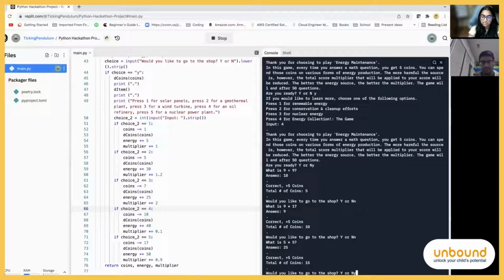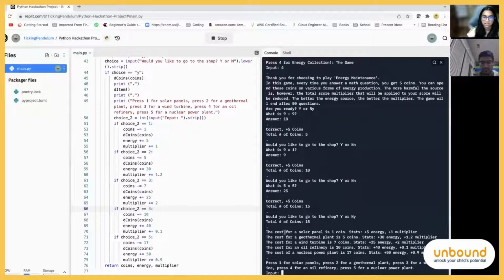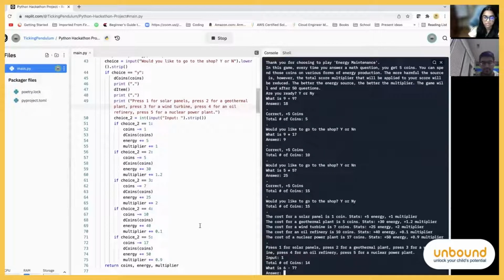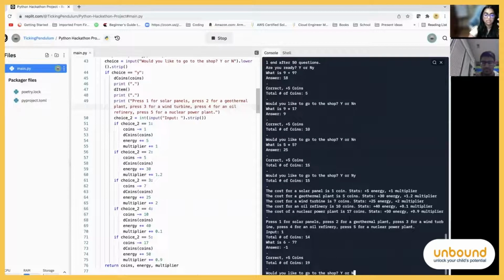Okay, so if we decide to end up going to the shop, then it prompts us with the same options over here, and it gives us the total number of points we have and the price for each of the energy sources. So if we say, for example, I would like a solar panel, which seems like the only thing I can afford right now, then it will give us a solar panel, and that adds to our score, essentially. Yes.